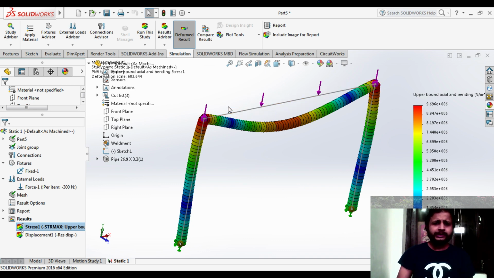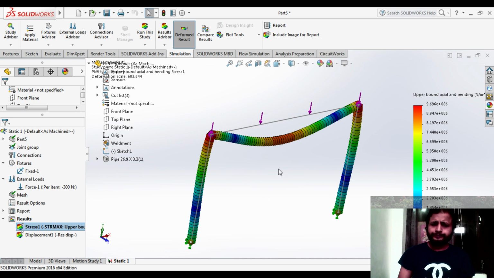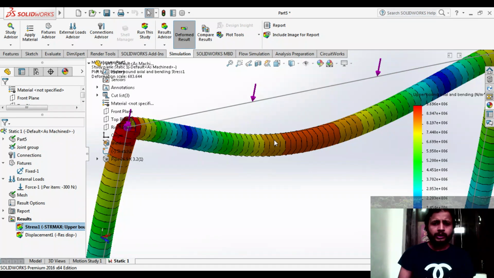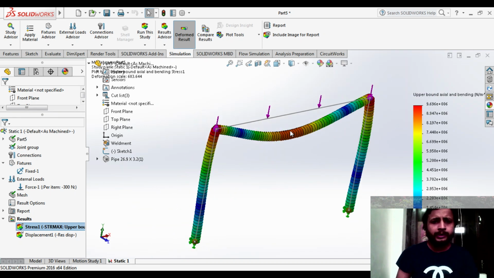Here you can see this one is the straight line and here the bending, and there is also a small amount of buckling here because of the very high amount of load. So friends, I hope you have understood the process of SolidWorks simulation. Similarly, in simulation we can go for other types of simulation like frequency, thermal, and flow simulation. There are a lot of different kinds of simulation that we can learn.